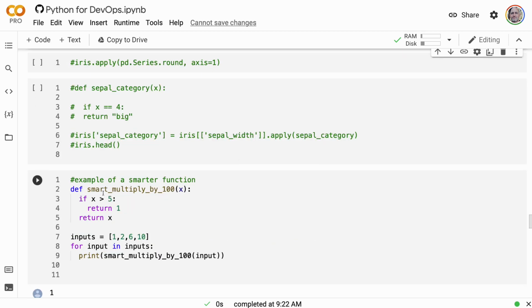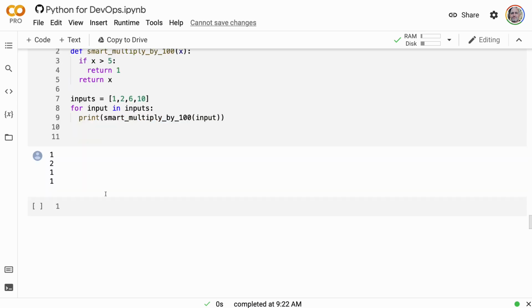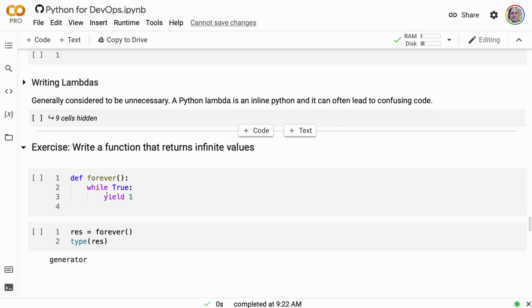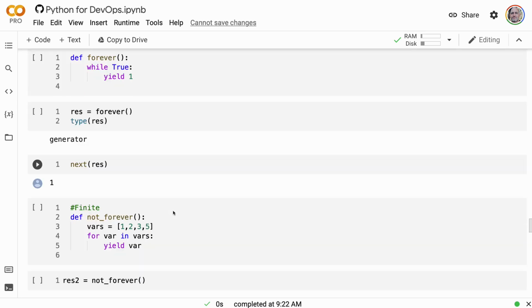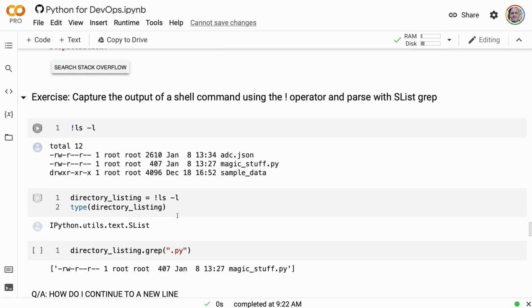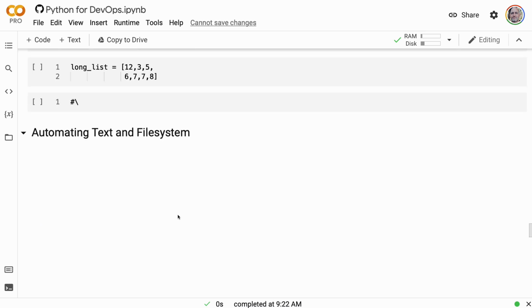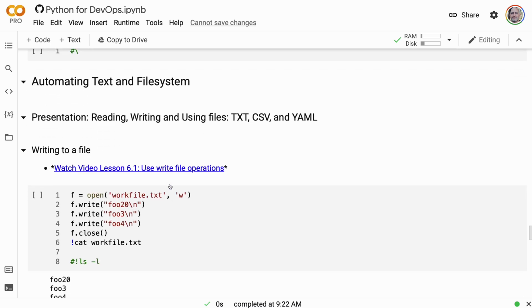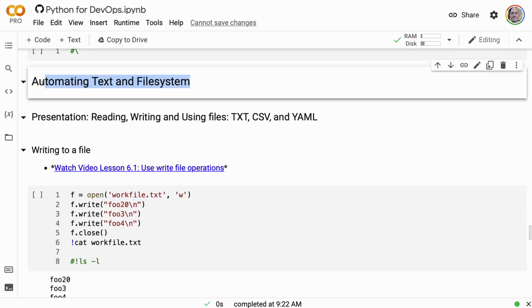So this is probably a good spot here to maybe scroll down to our next section for a second. Let's scroll down here and go to automating text and file system. But before I get to this, let's go a little bit deeper on the function by building out our own repository from scratch and testing out a couple things.